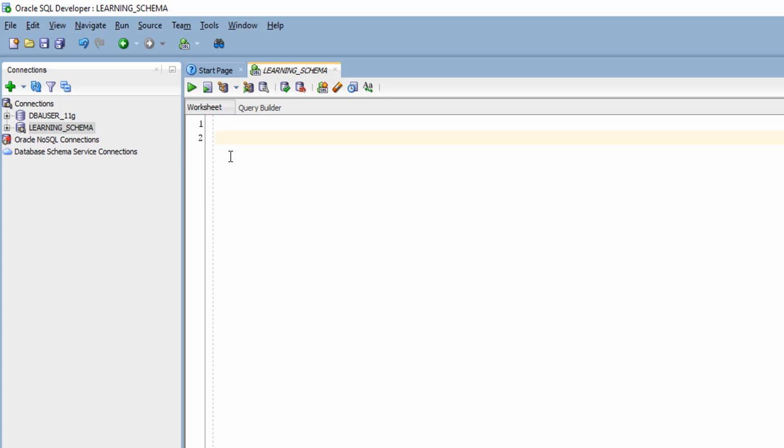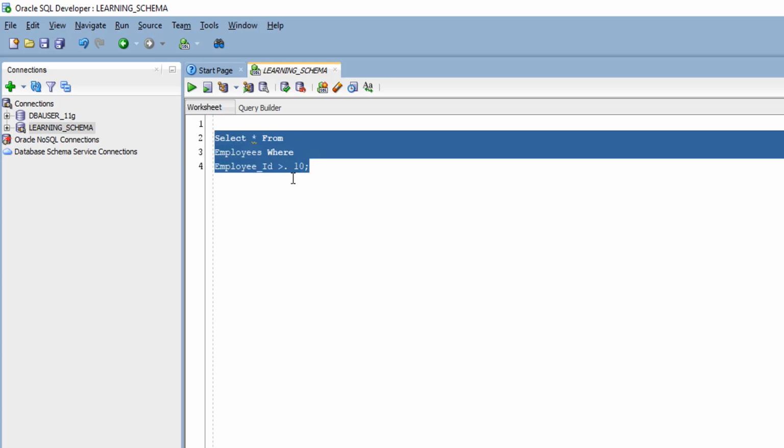This is very helpful when you make any syntax error in your select statement. Say, for example, select star from employee where employee ID greater than. By mistake, I put one dot in the select statement, so when I run this statement, obviously we will get a syntax error.